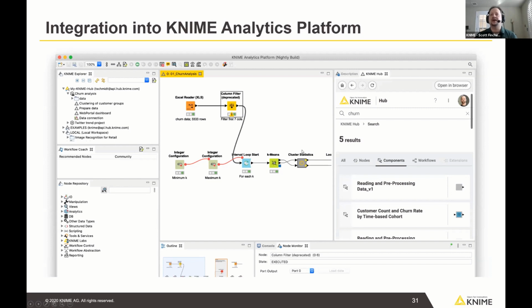So if I find this customer count and churn rate by time raised cohort component, go search for it in the Hub, click it, drag it in my workspace, it's going to download it, there it is. Same thing for installing extensions or anything else that you might have been doing already using the KNIME Hub. So this is going to be really helpful, I think, for everybody. I certainly have been using it already myself, and it's really great to have there at your fingertips.